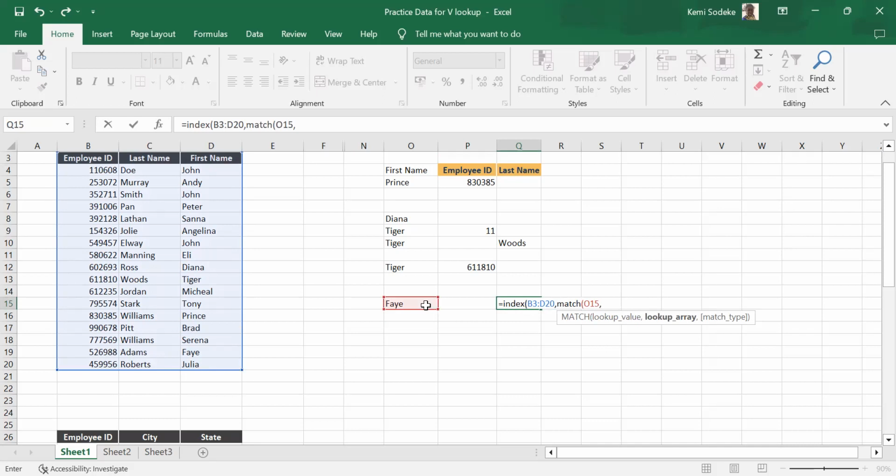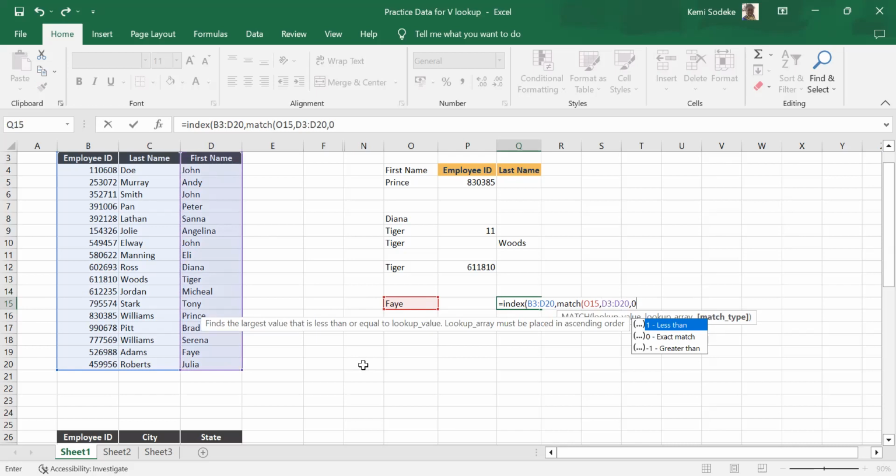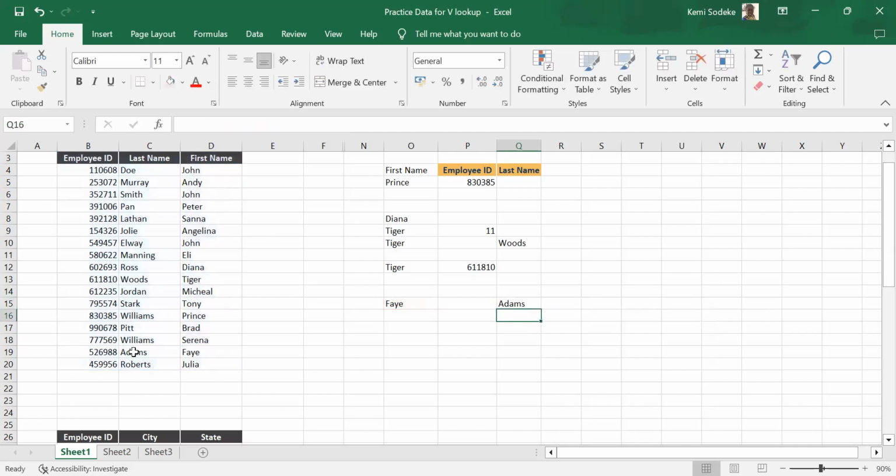What are we looking at? We're looking for the last name. No, we're using the first name column. First name column, comma, 0, close bracket, comma, 2, comma 2, close bracket, close bracket, enter. And Faye is Adams.